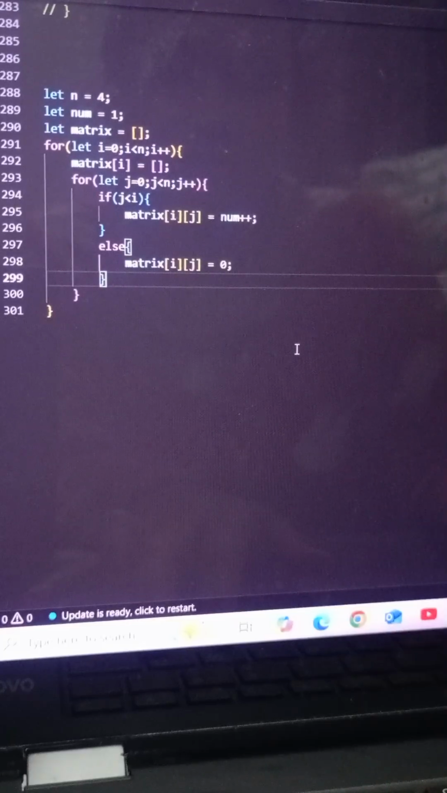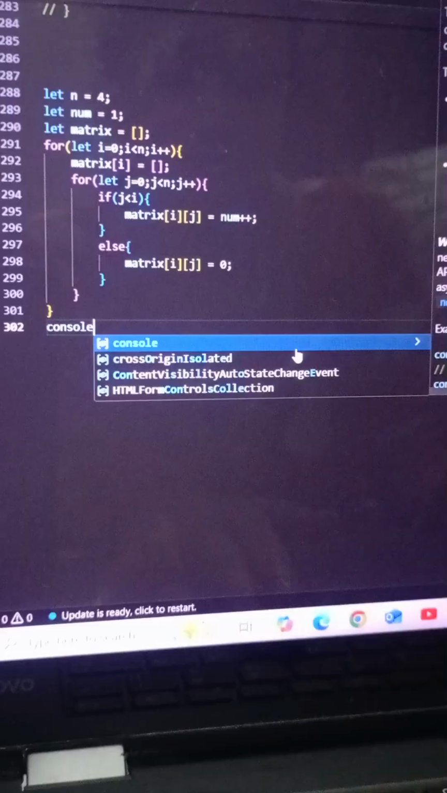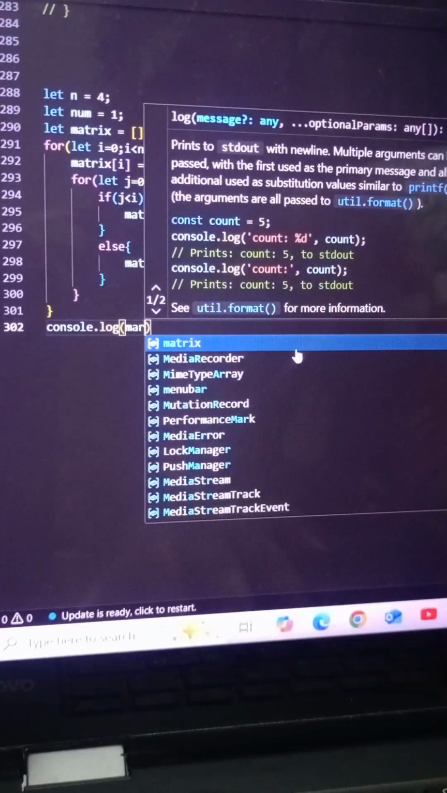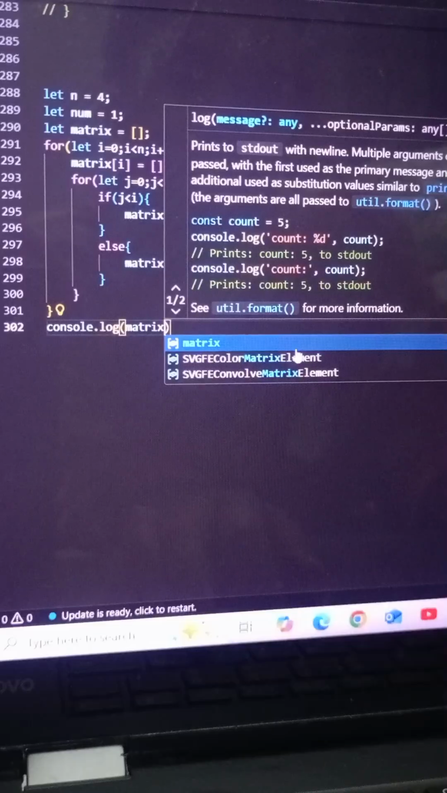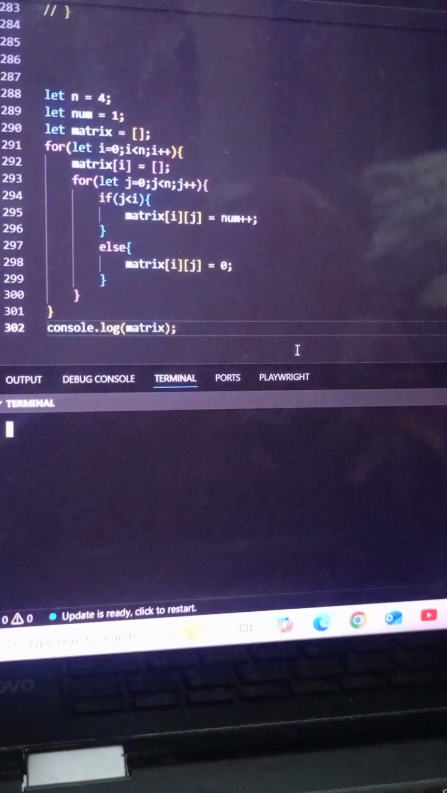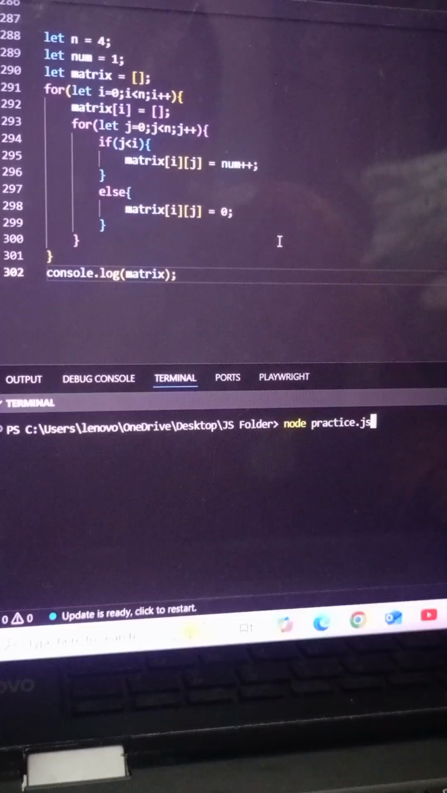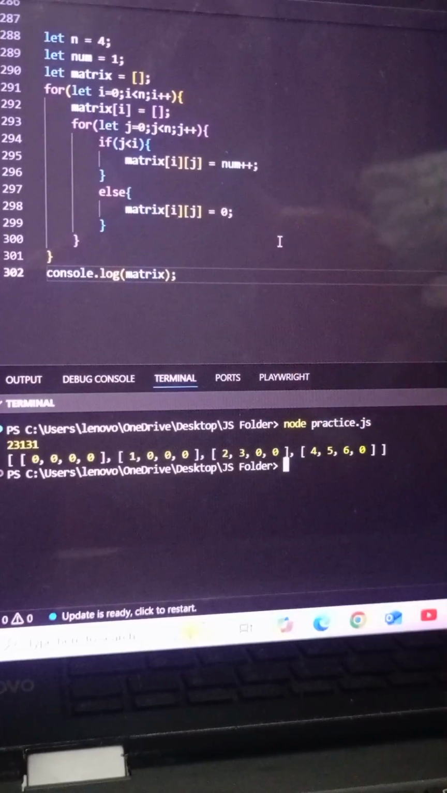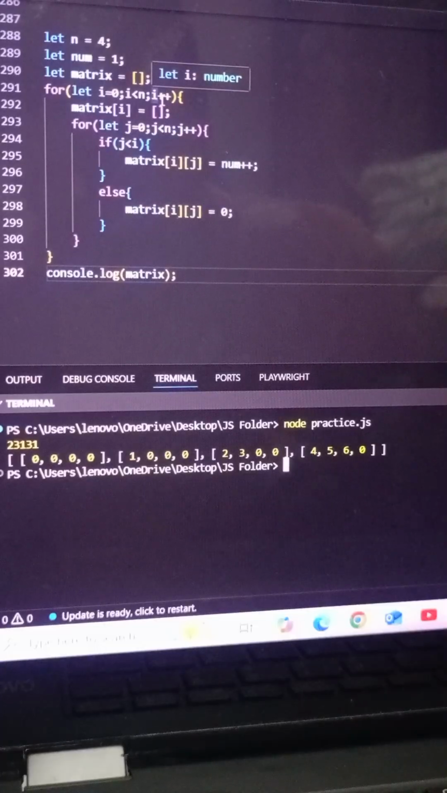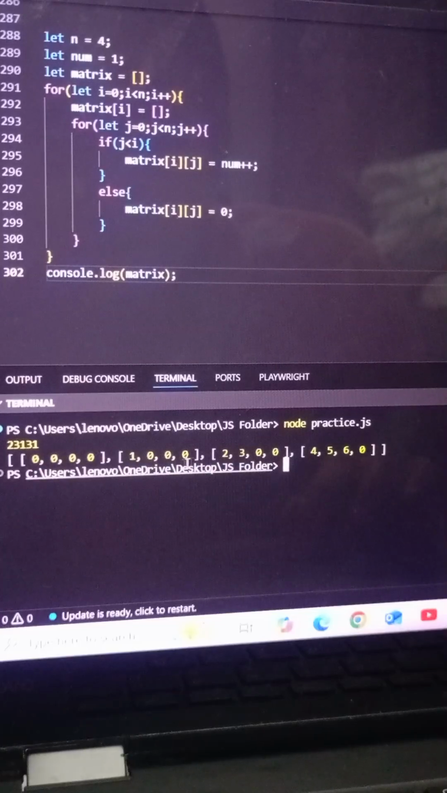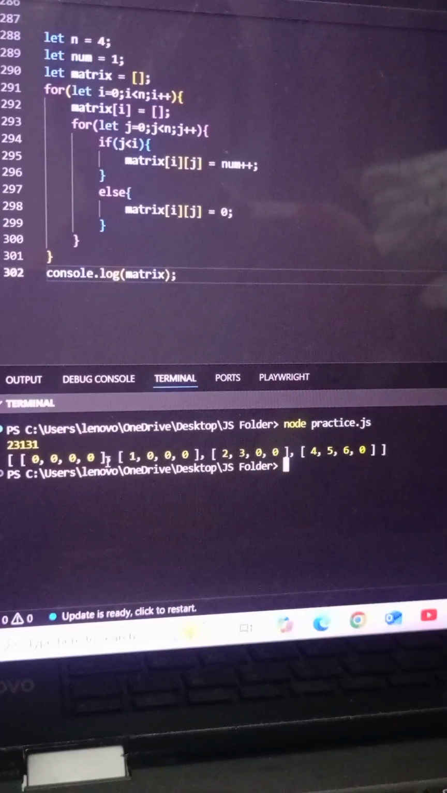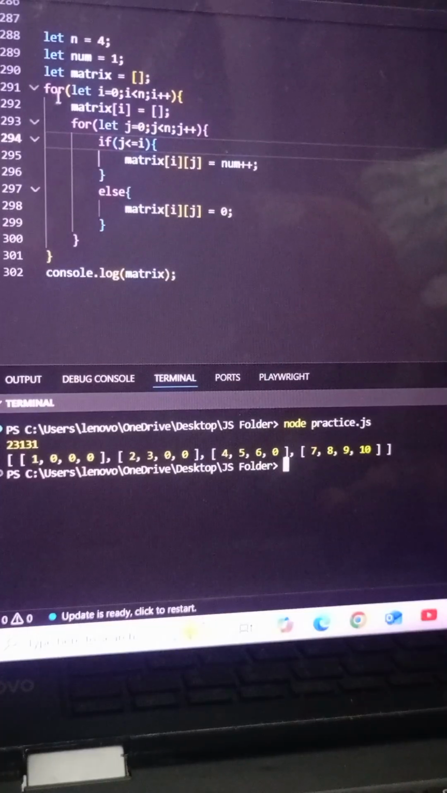Now we simply write console.log and then the matrix, right? Now let's check it out. Have we made any mistake? Okay, we got our 4 rows and 4 columns matrix, as you can see here: 0 0 0 1, 0 0 2 3, 0 4 5 6. So this is how we get our lower triangular matrix. Now let's see step by step how we did this.